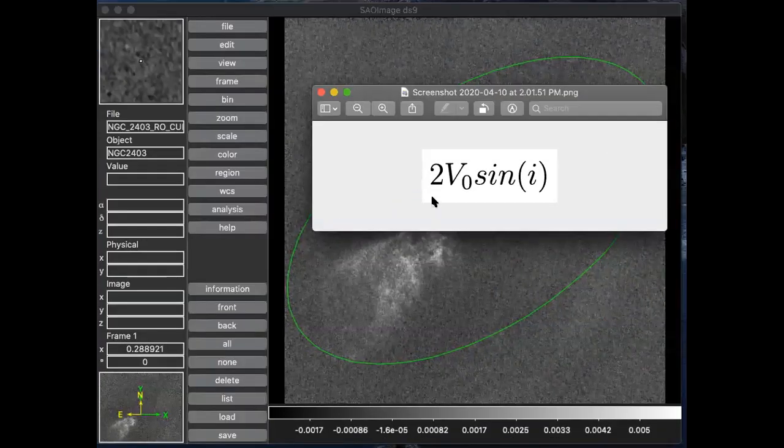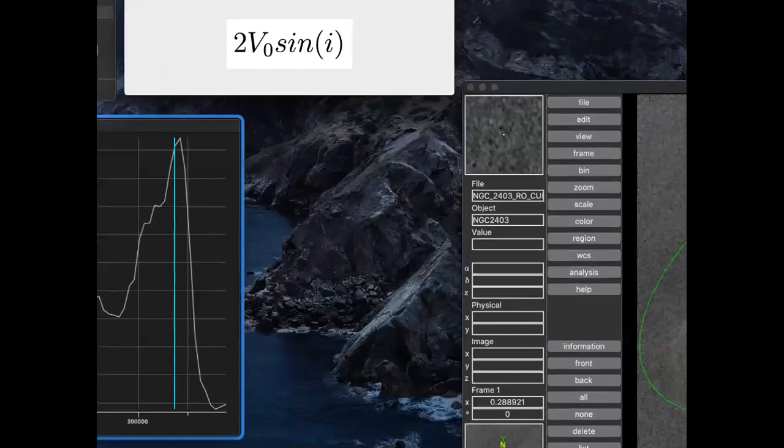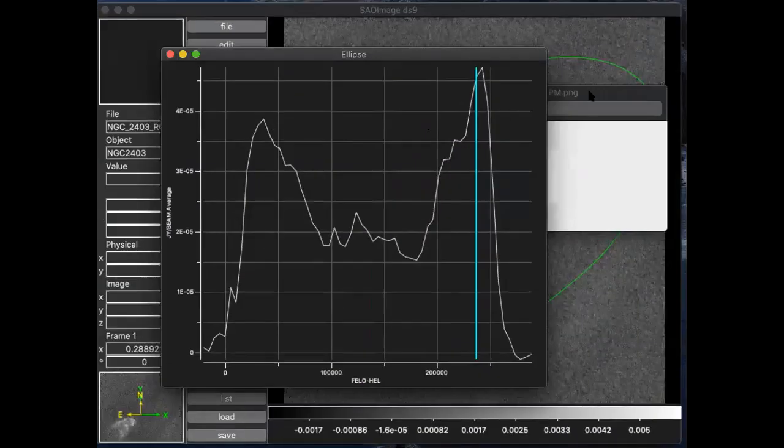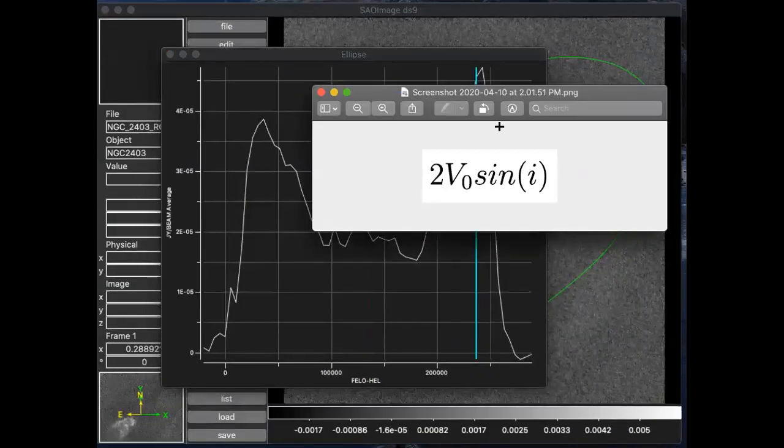The distance between the two horns is given by 2v0 sine of the inclination angle. The inclination angle we have already talked about. v0 is the velocity far from the center of the galactic disk. Okay, so this is the distance between these two horns. So if I have gotten this picture, then I will get the value of v0 sine i.